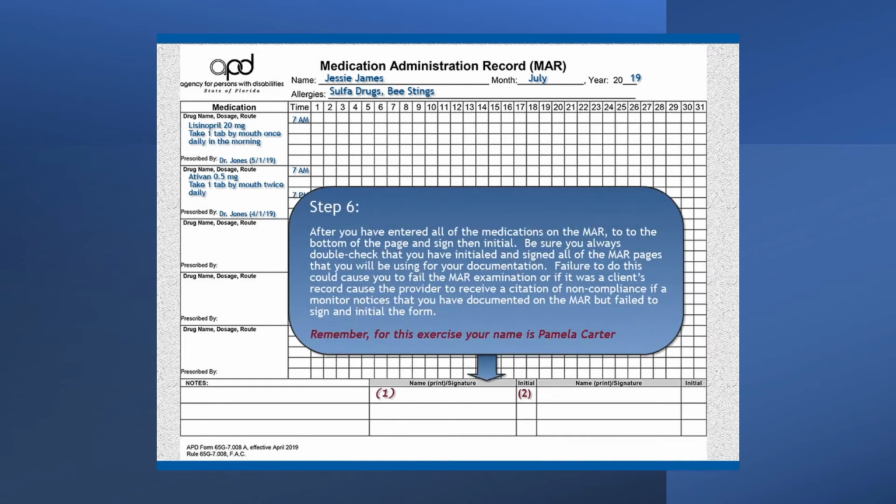After you have entered all of the medications on the MAR, go to the bottom of the page, sign, then initial. Always double check that you have initialed and signed all of the MAR pages that you will be using for your documentation. Failure to do this could cause you to fail the MAR examination, or if it was a client's record, cause the provider to receive a citation of noncompliance if a monitor notices that you have documented the MAR but failed to sign and initial the form.